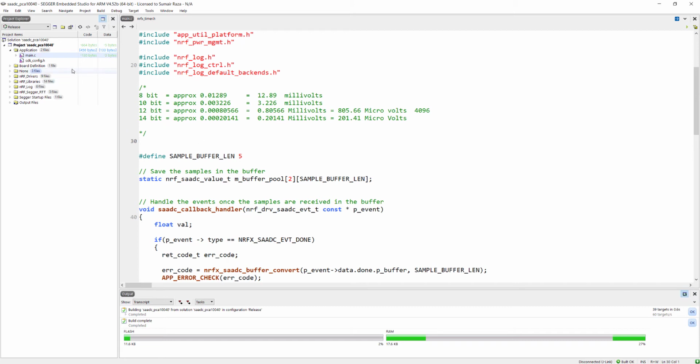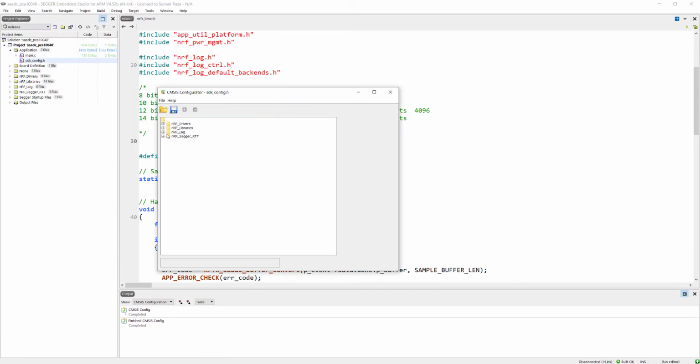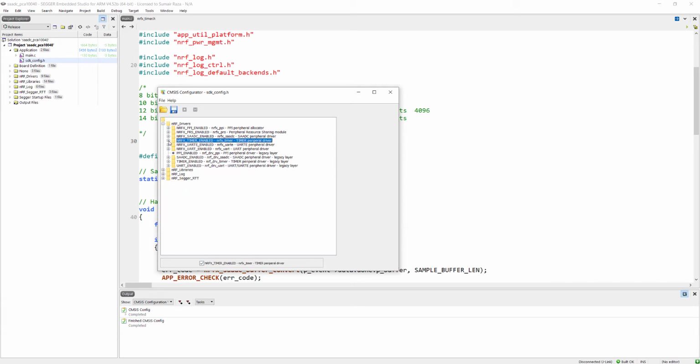Okay, so first of all you have to configure the timer. Go to the SDK config, right click on the CMSIS configuration wizard, and here in the CMSIS configuration wizard we have to enable the timer. Go into the drivers and expand this, and in the timers click on timer 1 and enable it. I have already enabled it, that's why it's checked, and you should also enable it, and also go into the legacy drivers and enable it from here as well, otherwise it won't work.